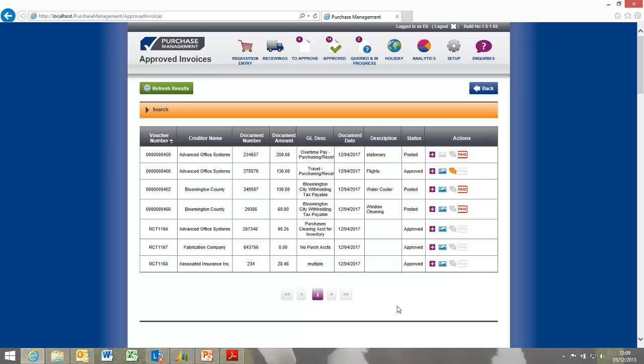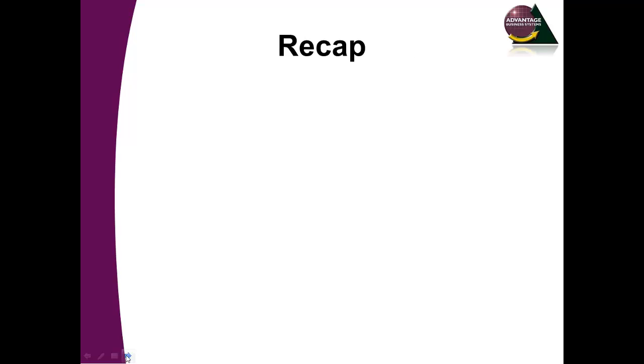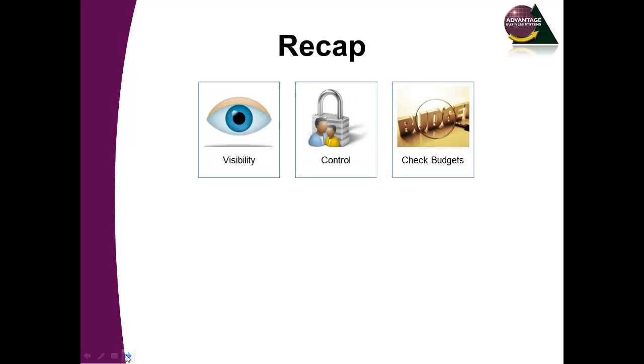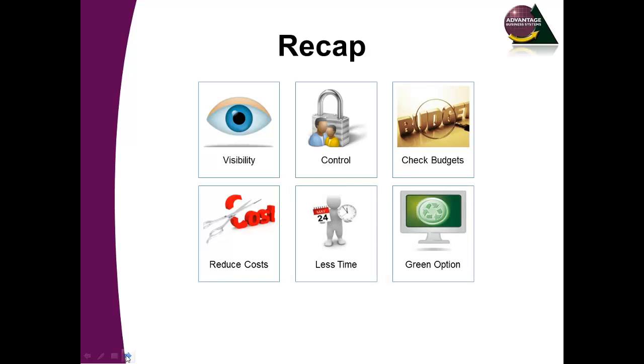Okay, so hopefully that will give you a quick idea of what these sorts of systems might look a little bit like, and the sorts of things that they do. Obviously this has been very brief, but I'm hoping that just gives you some food for thought, really. So just a quick recap, really. Why implement a system like this? It's all about visibility, about control, making sure that you're checking your budgets and you're not going over those budgets without knowing about it, reducing costs, reducing paperwork, and reducing the amount of time this sort of process takes you.